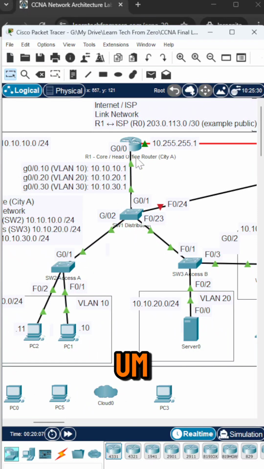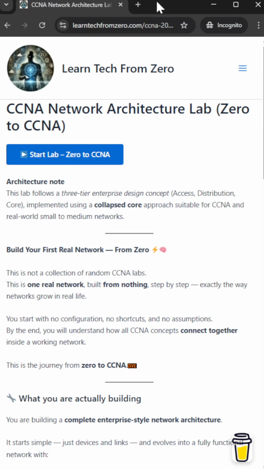Initially we will have a collapsed core network design, but later on we will change it to three tier. So I will explain everything from scratch to CCNA level, where you will see all the exam topics covered in a practical way. So let's just dive into the new project.